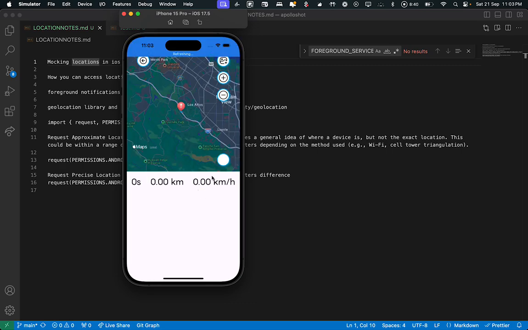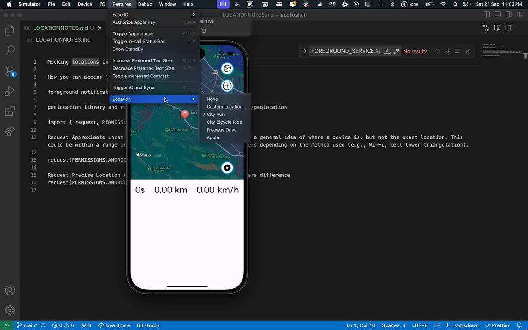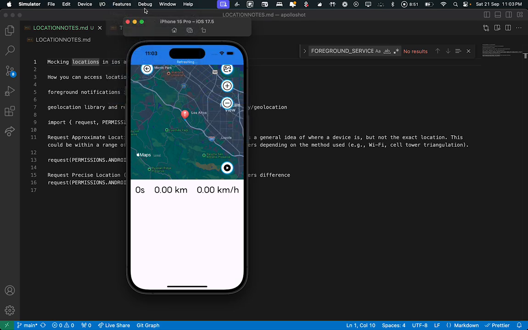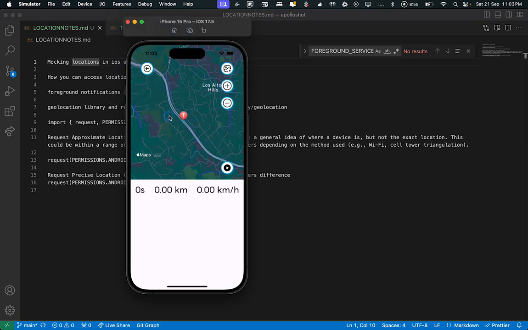And then, okay, see carefully, you have to be in this tab, and then you have to tap on features, location. You can see I'm going to click on none now. Okay, so none means the geolocation will not change now.